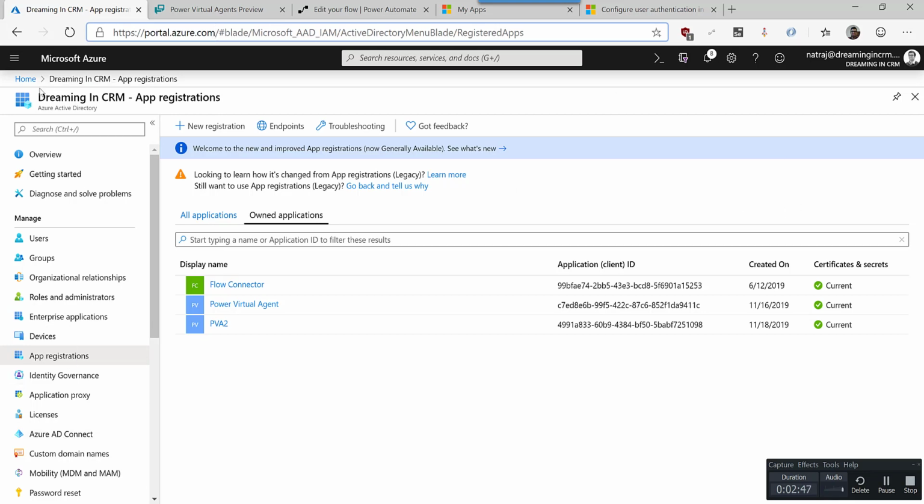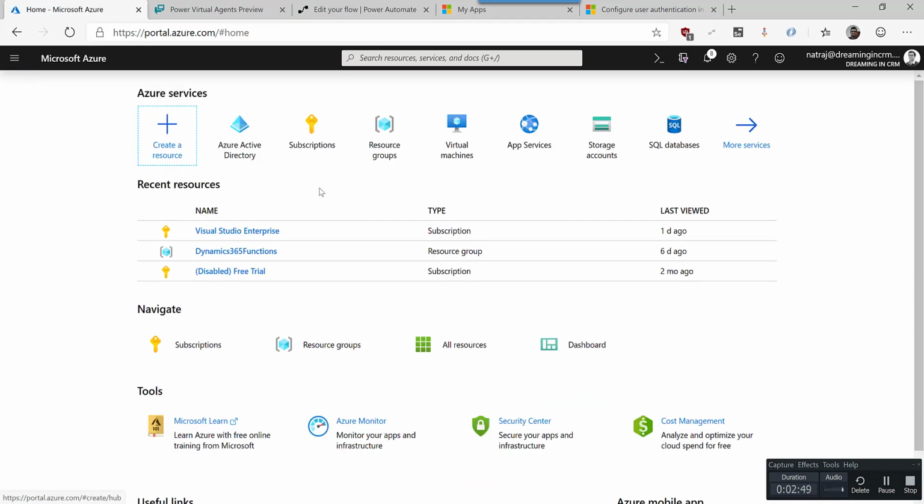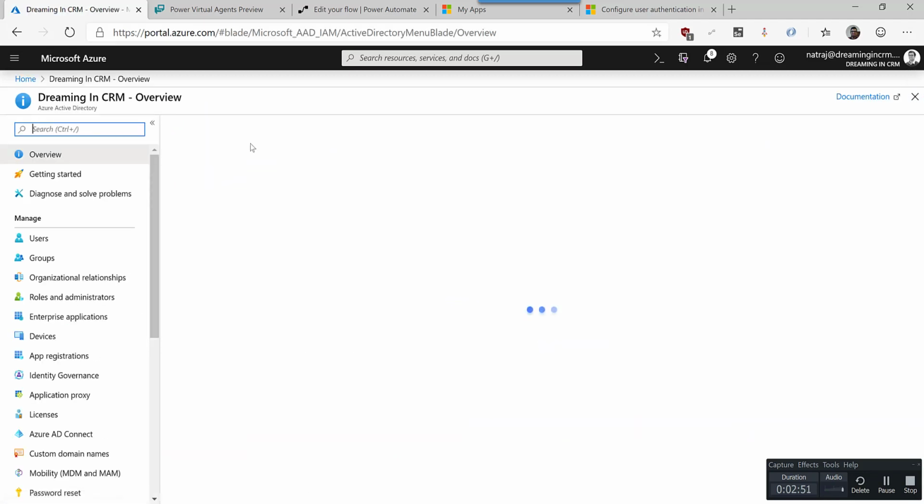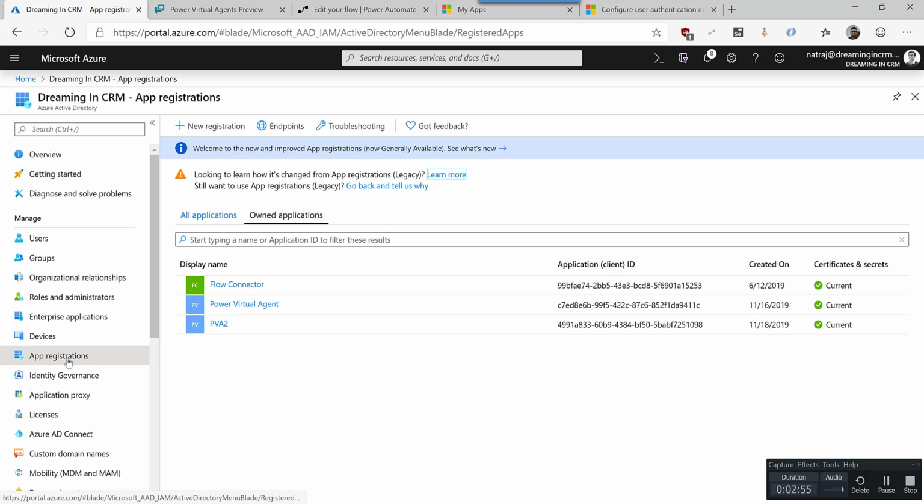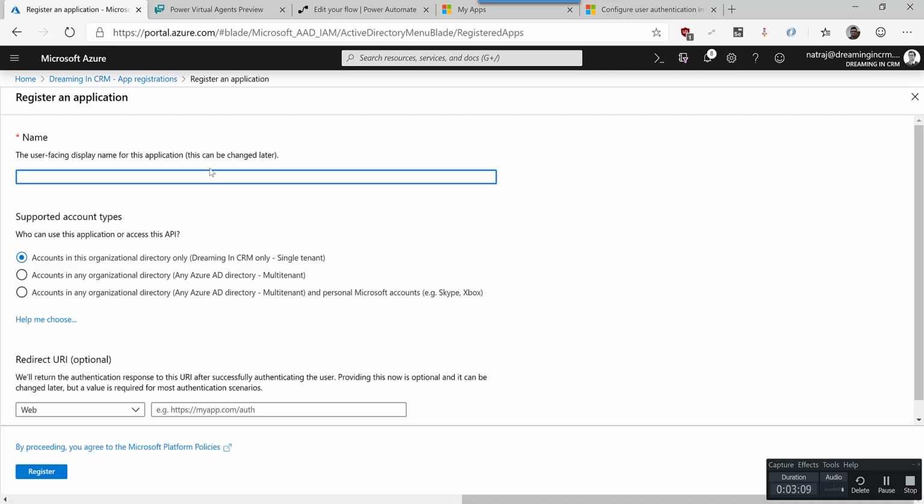If you go into the home page, you need to be in Active Directory, and then you want to go into App registrations. In App registrations, I will first set it up so that I can test my app registration in a tool called Postman. So first I will set up the app registration. You click on New registration. Okay, I'll name it PVA.